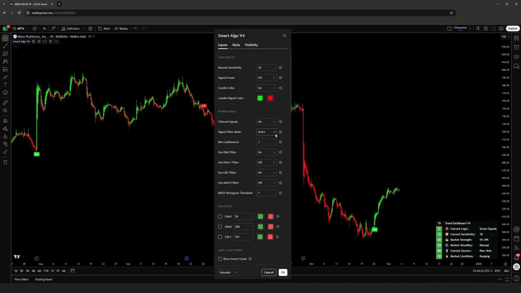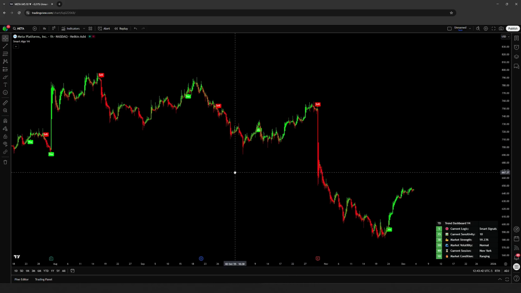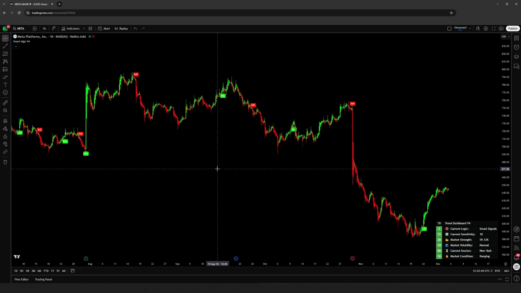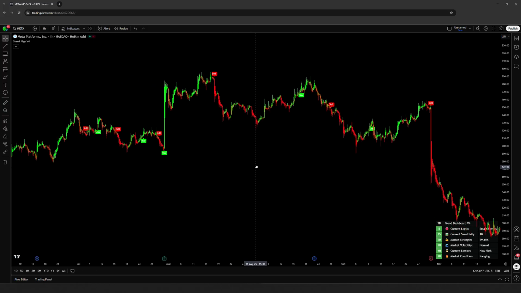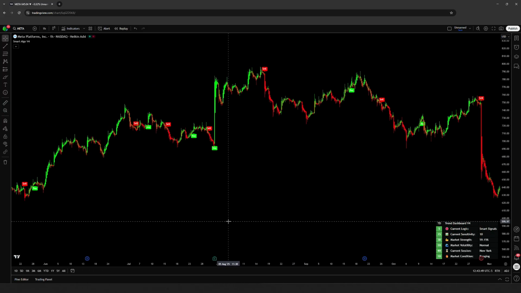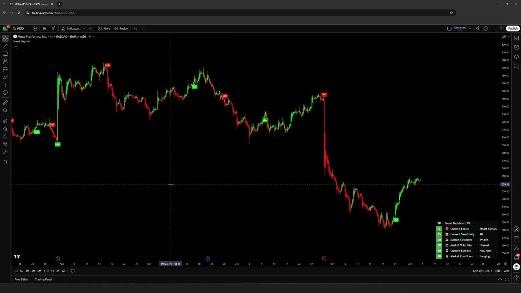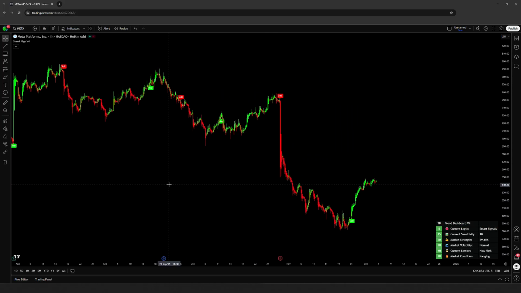There is also a confluence option. This lets you choose how many filters must agree at the same time before a filtered buy or filtered sell is printed. For example, if you set the confluence to 2, the engine needs 2 filters to confirm the direction before the signal shows up. This creates fewer signals, but they are stronger and more reliable. If you are a beginner and you want cleaner setups, filtered signals are safer because they force the market to prove the trend before giving you an entry. Normal signals react faster. Filtered signals react cleaner.